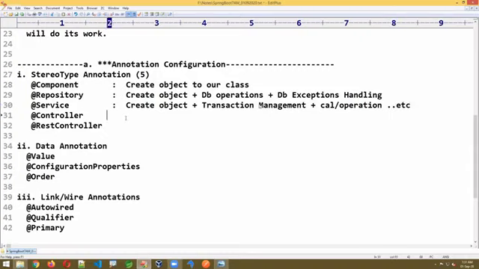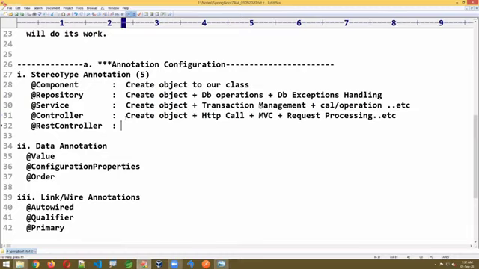Controller is also creating the object, and it handles HTTP calls, working with the MVC concept, that is model, view and controller, processing the request and so on. RestController creates the object, supports HTTP calls, and works with REST API programming, RESTful web services. Like this we'll be having them.